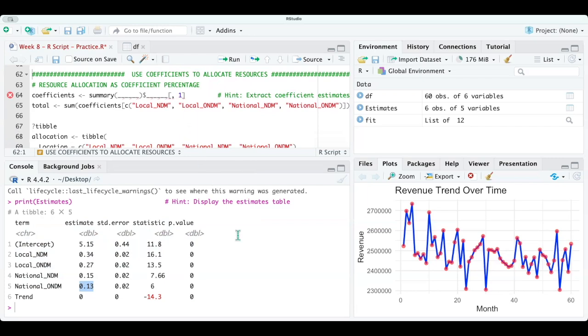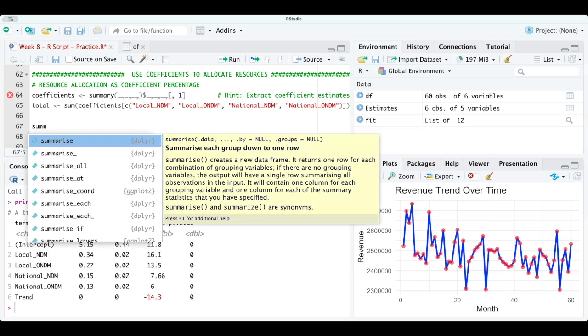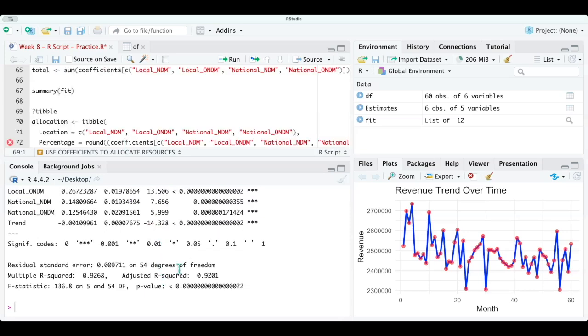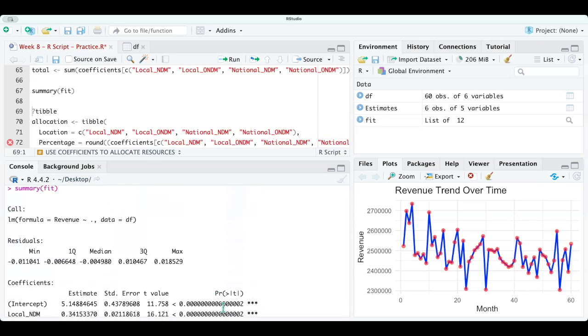Great. All right, having said that, having the coefficients for four locations is important. Now, let's do one step further. Let's extract the coefficients for four locations only. All right. So right here, let me show you how I proceed with the code. Okay. So if you use the code summary fit, basically you get the whole model result, right?